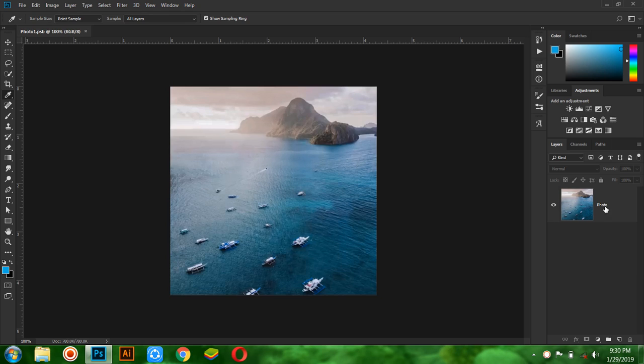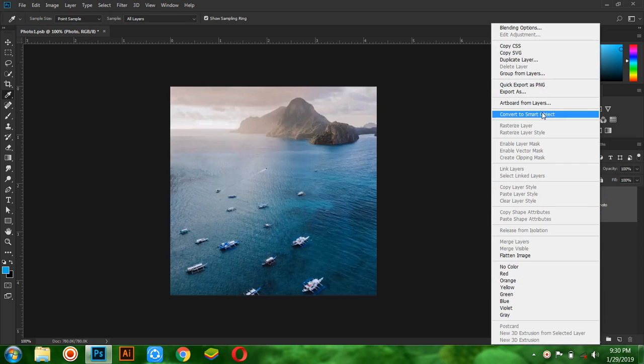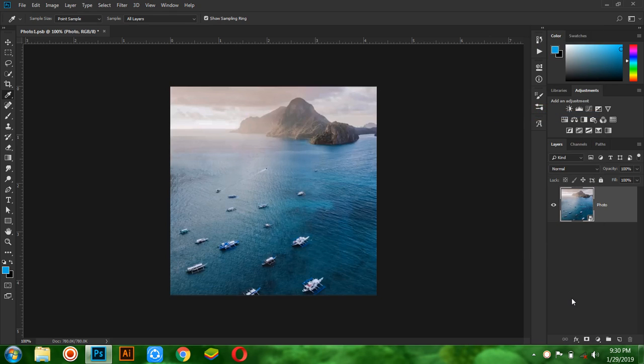First of all, make this image a smart object by right-clicking on it and choosing Convert to Smart Object. Now make a duplicate copy of this object by dragging it and dropping it on the respective icon. Done. Now we have to make some perspective changes in this image.